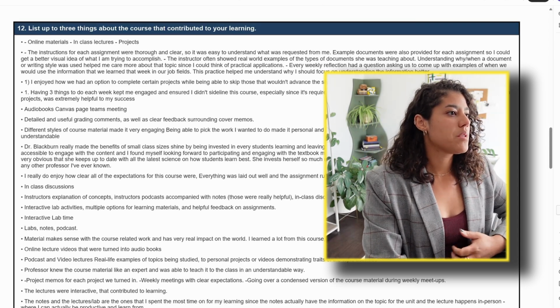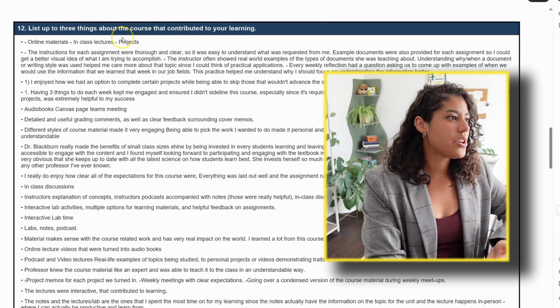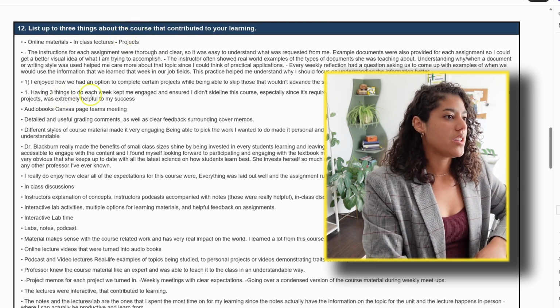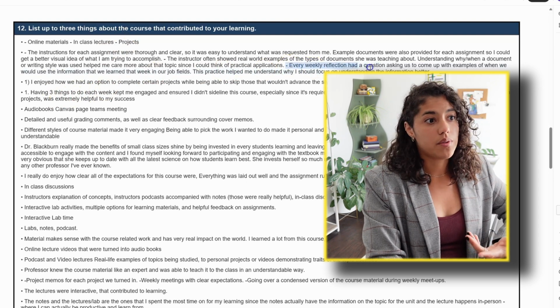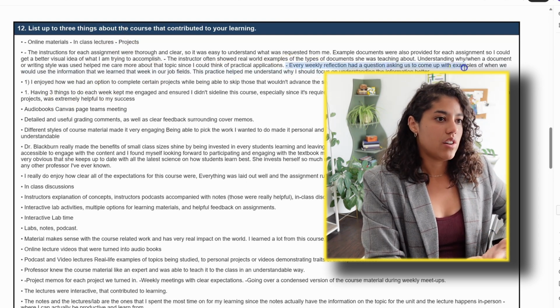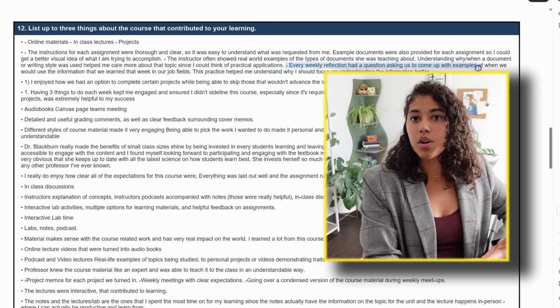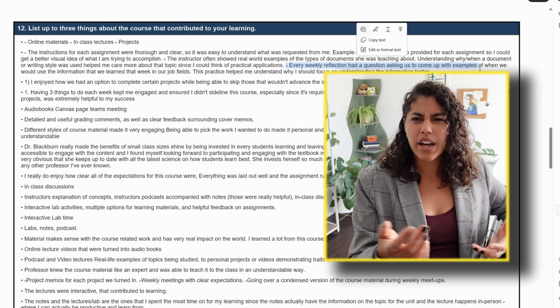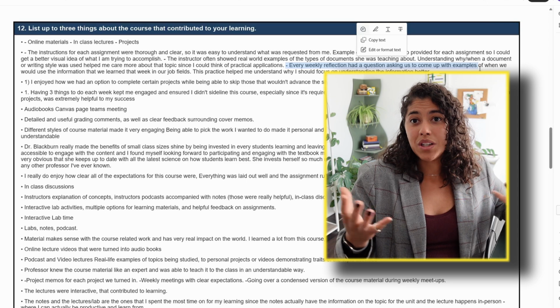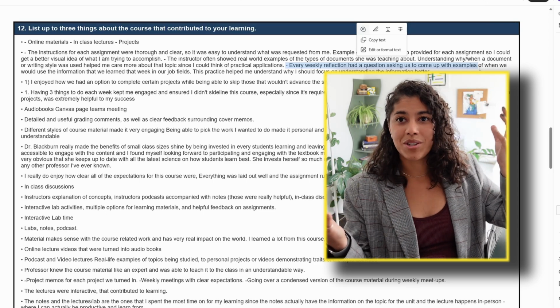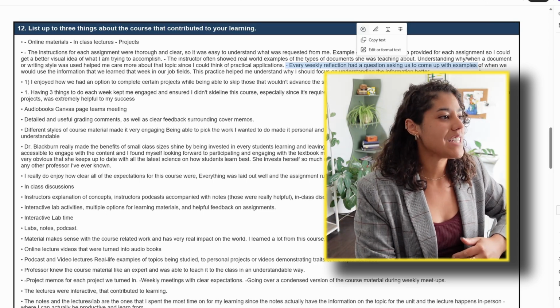So in terms of the things that contributed to the learning, this is just where a lot of people talk the most about it. For example, every weekly reflection had a question asking them to come up with examples. I'll show you what my reflections look like. Nothing that novel, but I just find having inspiration of how all sorts of people do it can be helpful. So I'll show you my version that they talked about.